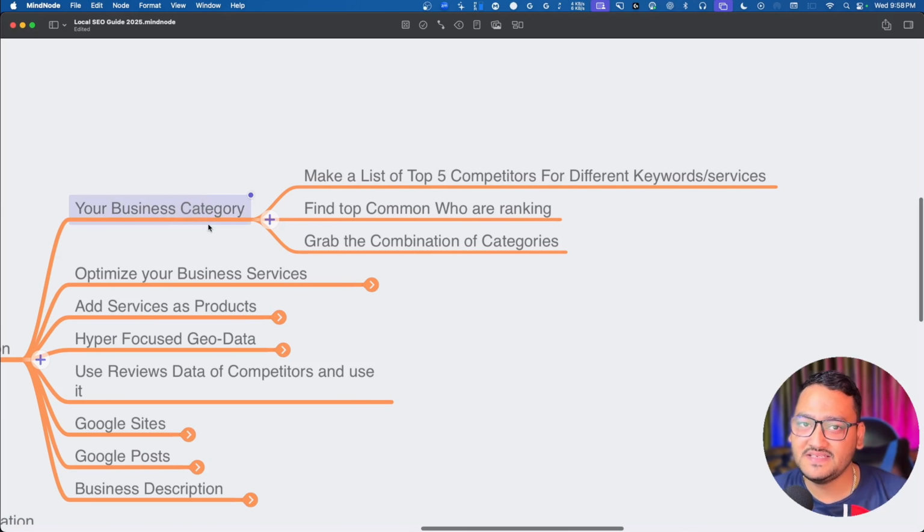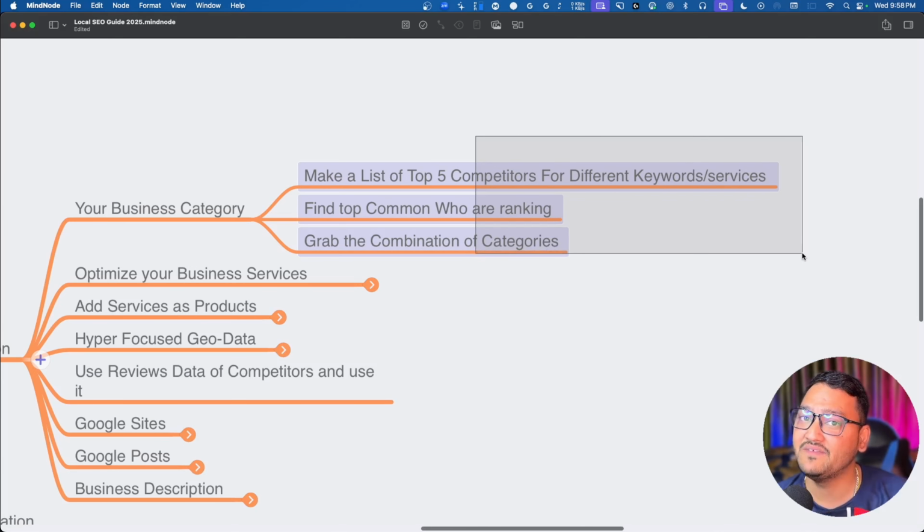So in GBP, in your Google Business Profile category, there are 3 sections basically. The first thing is how you can identify what should be the best combination of your business categories. It's a way simpler thing. Just make a list of your top 5 competitors for the different services you are offering.